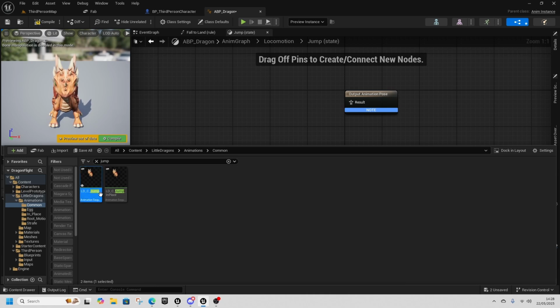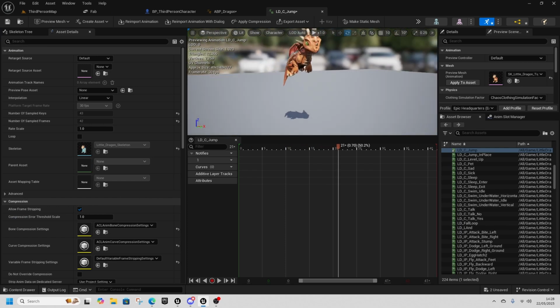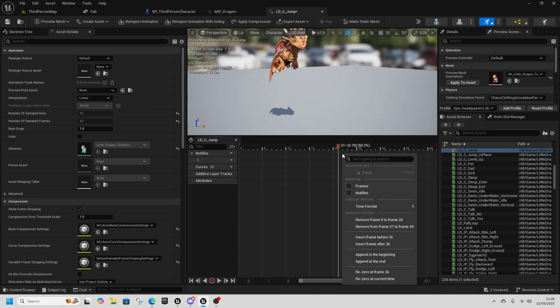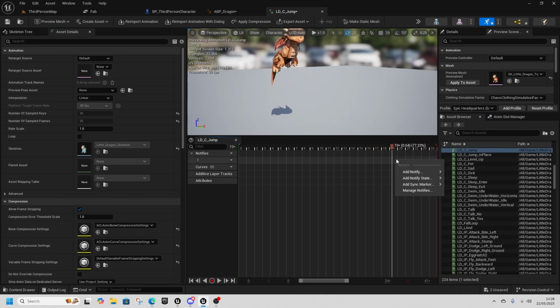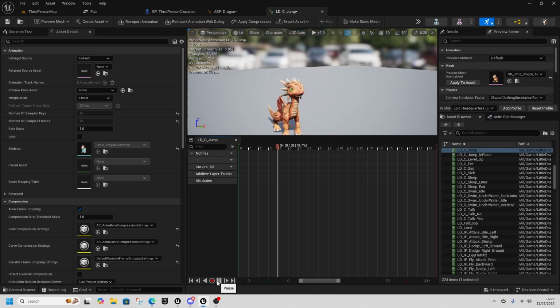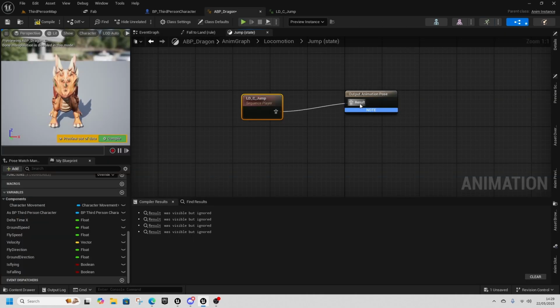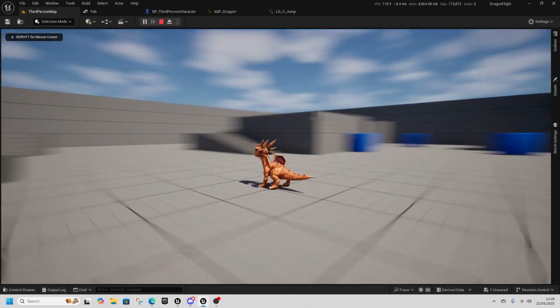So start with a jump, open that up, and we're going to stop it around frame 21 to 22. And then we can right click, remove 27. And then again, let's remove 22 to 26. We just want the bit where he's jumping up in the air. Beautiful. Back to the ABP. Now we've got this jump. Plug that in. Compile. Save. See, we've got a jump.